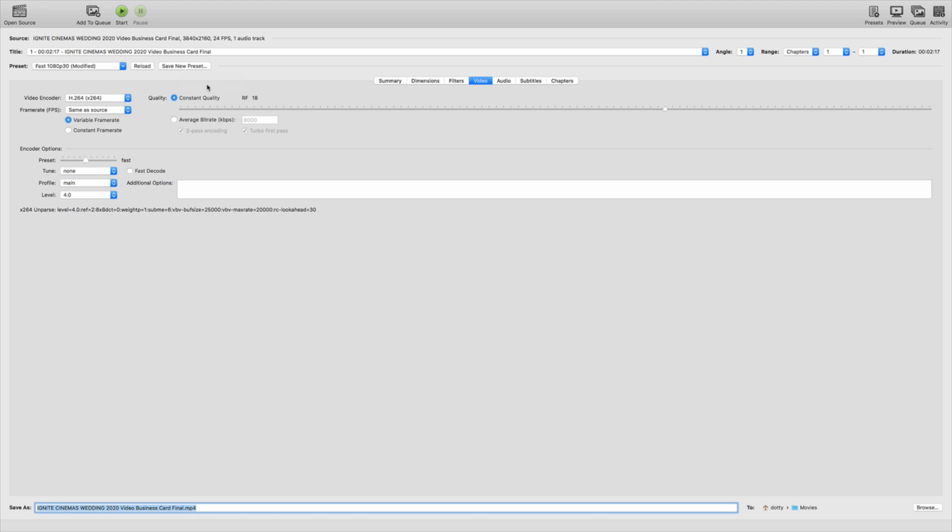Now, I would strongly recommend saving this preset, which I'm going to do right now.